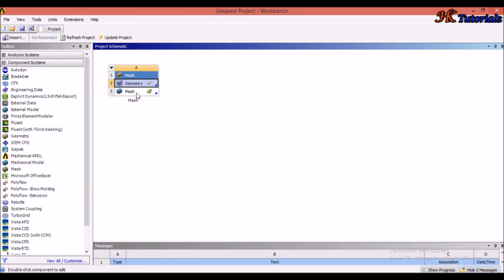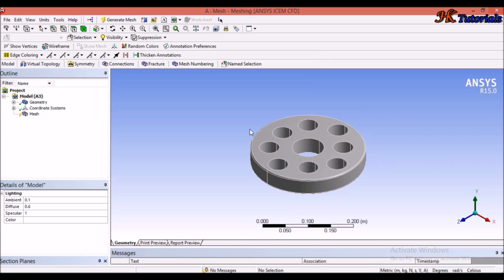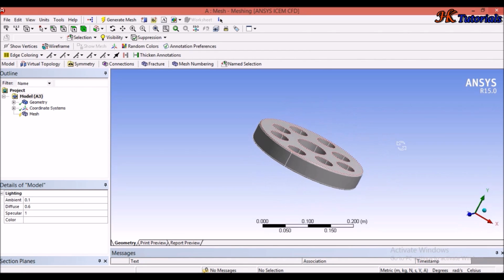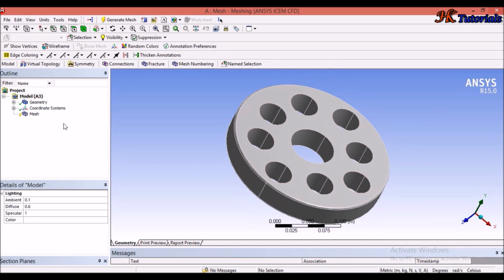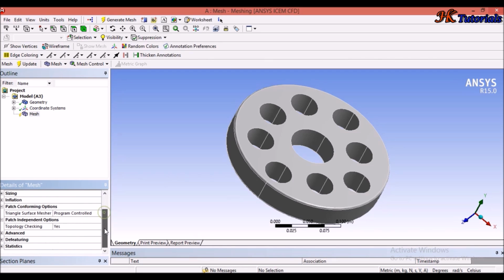Now double click on the mesh. It takes some time to start the Ansys meshing or mechanical module. This is the meshing. This is the geometry on which we will perform meshing. These are the details of the mesh.